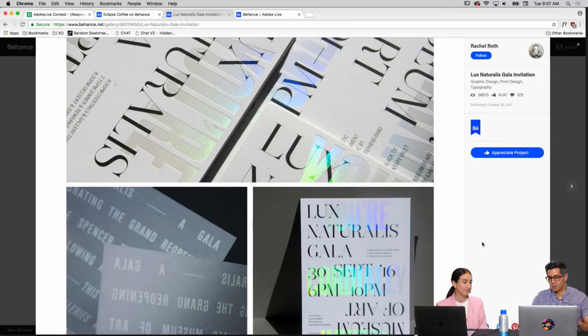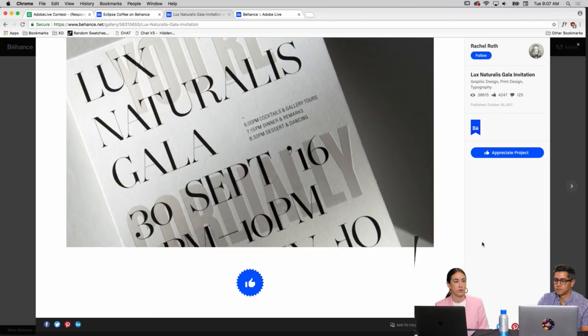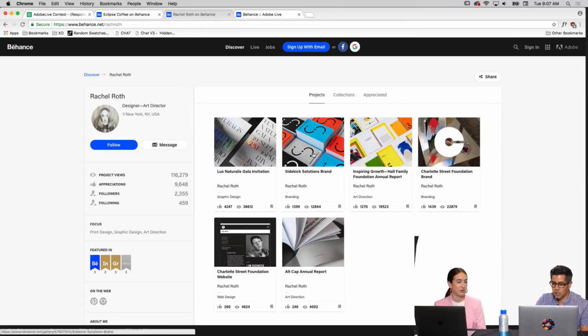I see a lot of very typographic looks and feels in your work. Is that what you like creating? Yes, I would definitely say I gravitate towards that. I like working with type, I like words. So that's what I naturally gravitate towards.